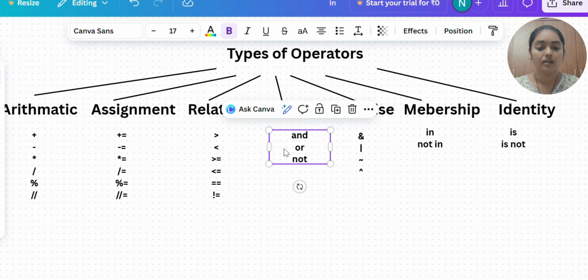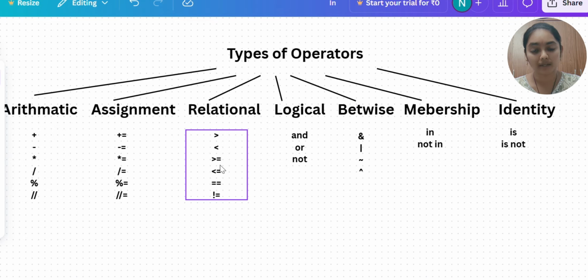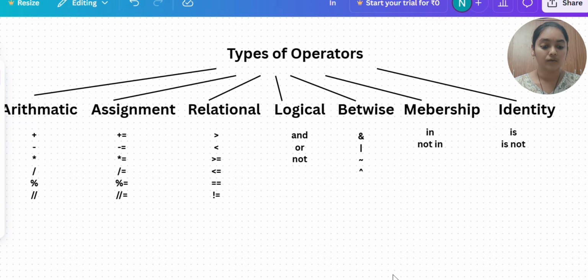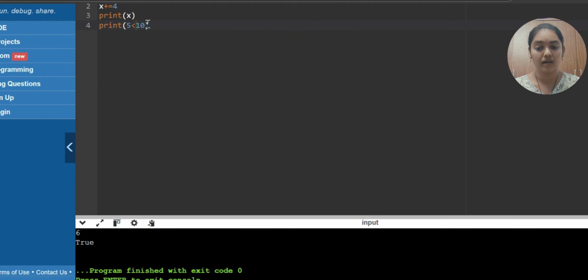Same. And logical: and, or, not. So comparing two numbers, you can use a relational operator. That means for checking one condition. So I am checking one condition here, so I am using a relational operator.